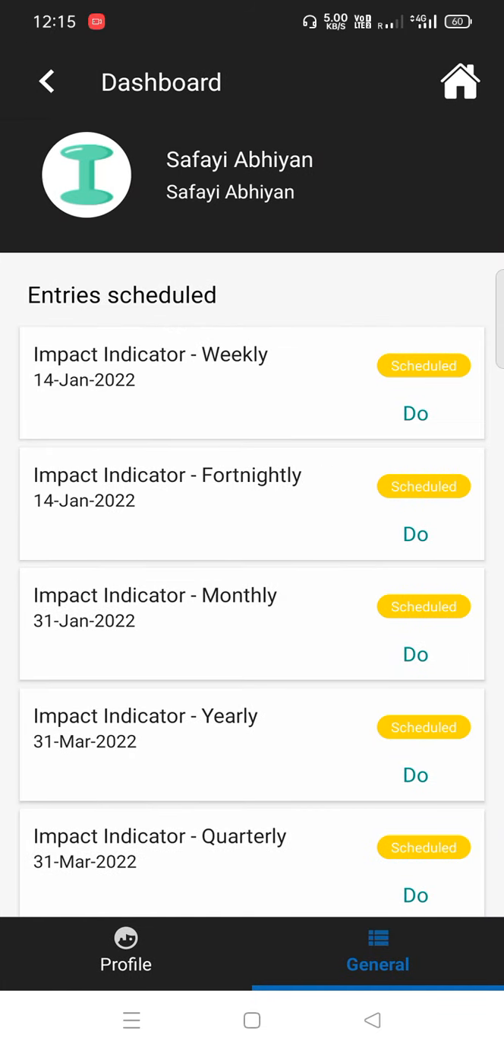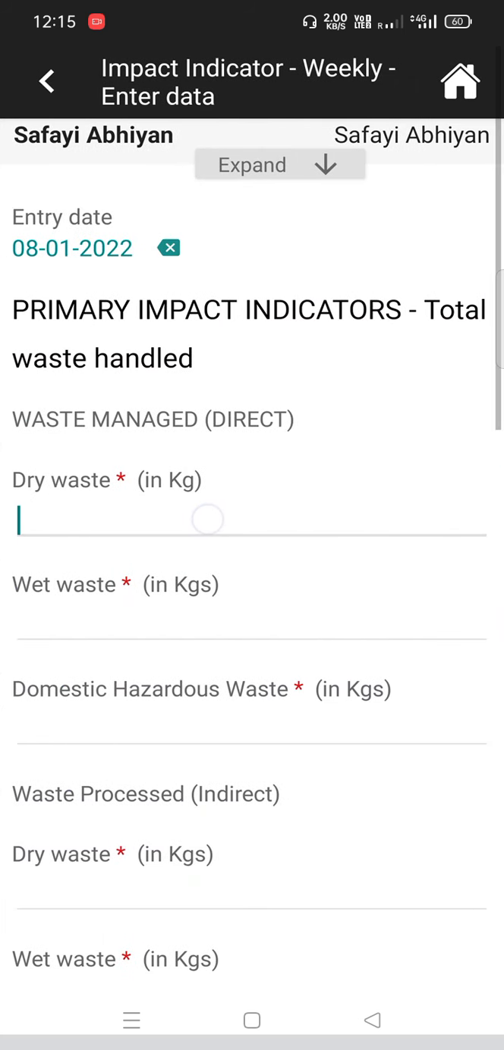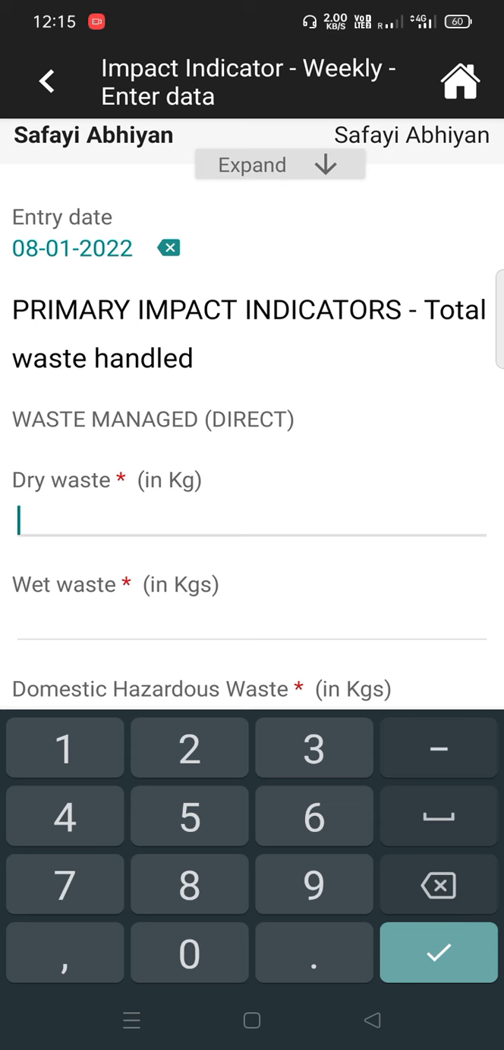In Safai Abhiyan, we'll click on this, and here you can see all these entries. When you log in, these entries will be scheduled for you. What you will have to do, for example, this is the weekly entry to be done. We'll say do, and then we will start putting the data.